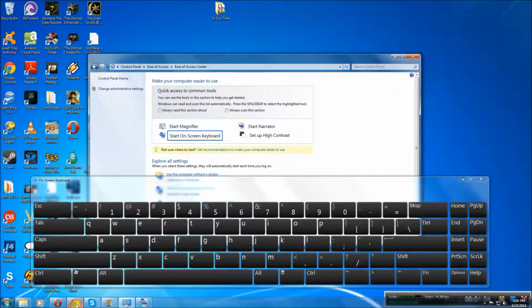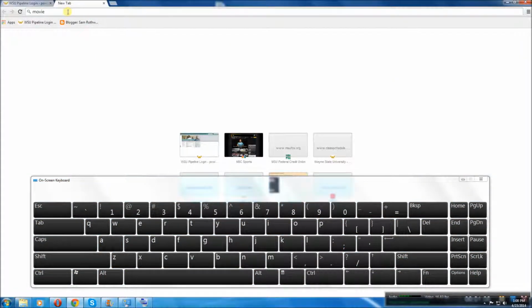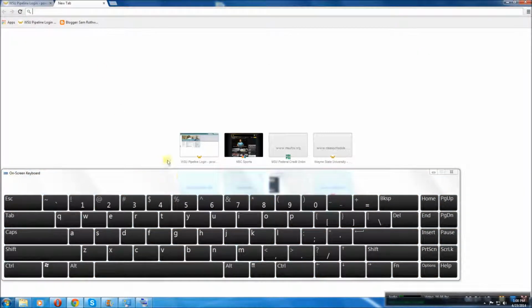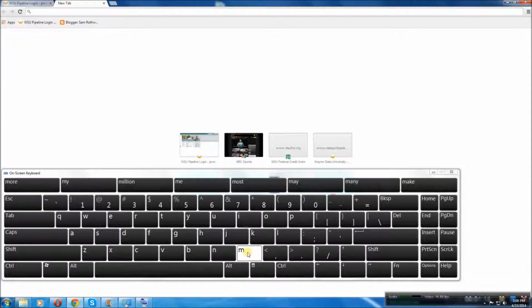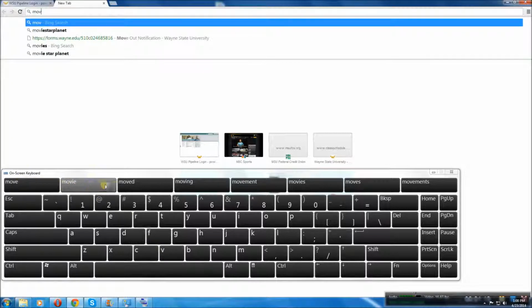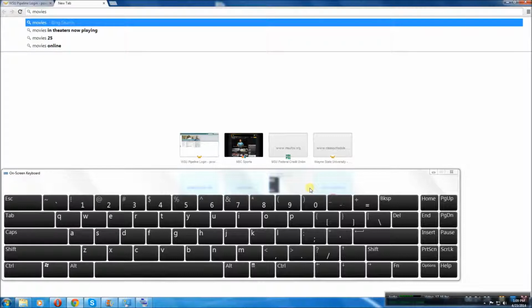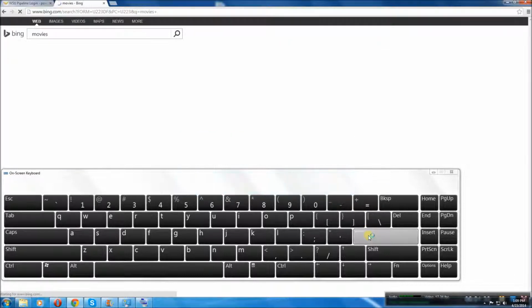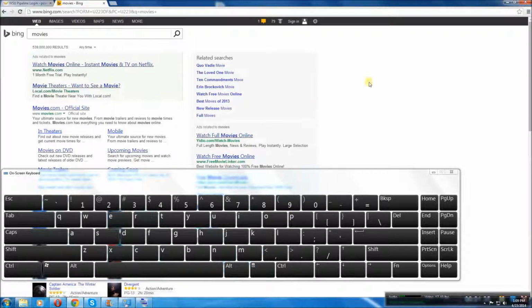So just to show you, we'll go here and we will try and Google movies. So M-O-V, and as you can see here, it offers you options of what it thinks that you might be typing in. So movies, it'll immediately fill out, and you can hit the enter button, and there you go.